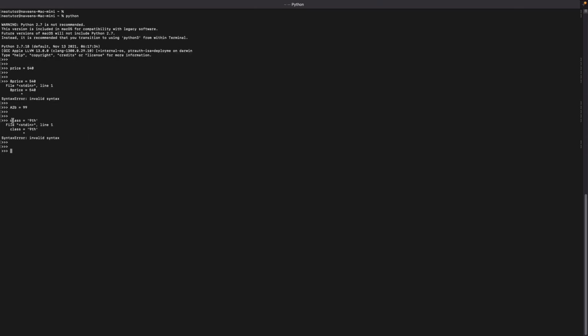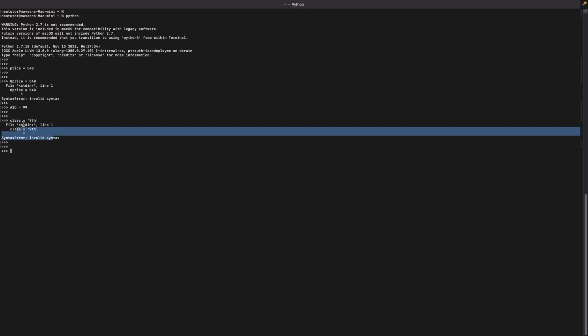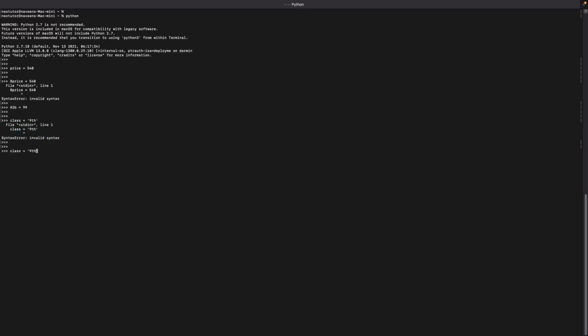You may ask, see, class just contains alphabets, not even numerics. It is starting with an alphabet. It is a valid identifier, but why did you get the syntax error? Because it is a keyword. But let's say class var, just take that variable. Now it's working. Why is that?